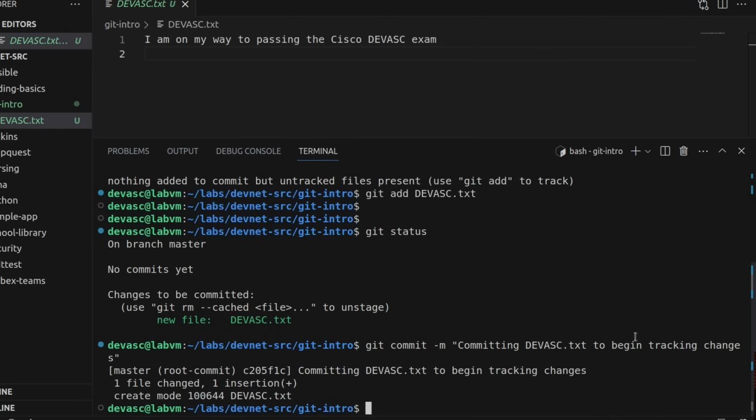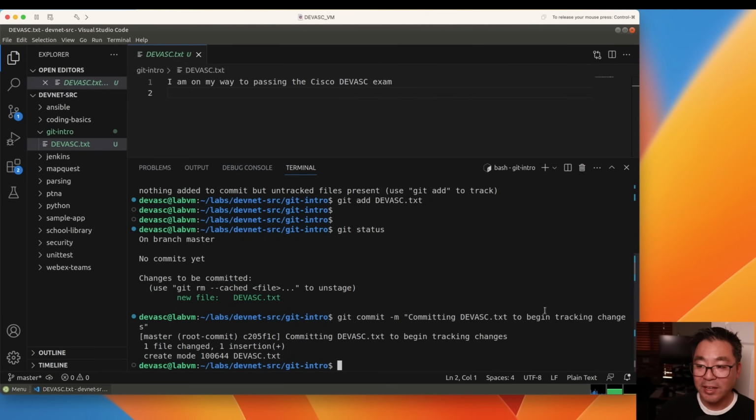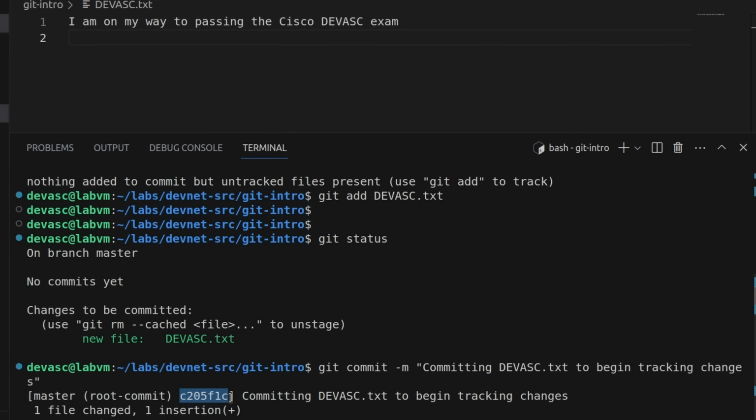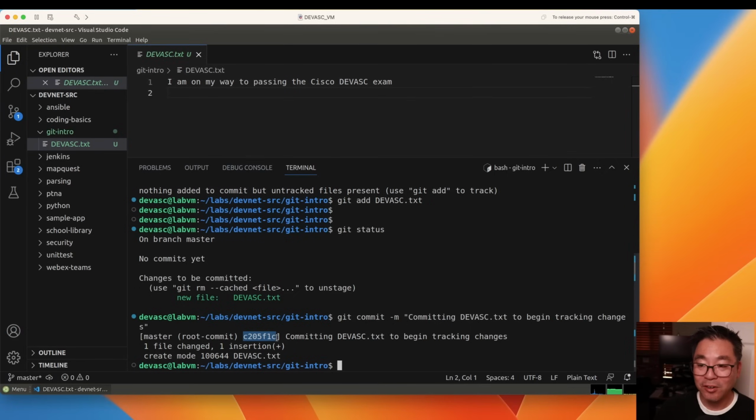All right, good. So note the number and letter combination highlighted in this output right here. This is going to be our commit hash. The commit ID here is the first 7 characters of the full commit hash. Your commit ID will be different than the one that's displayed here.